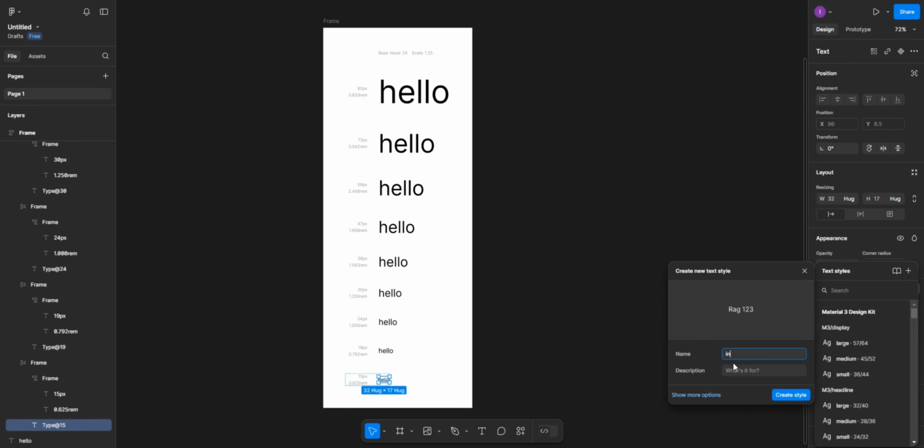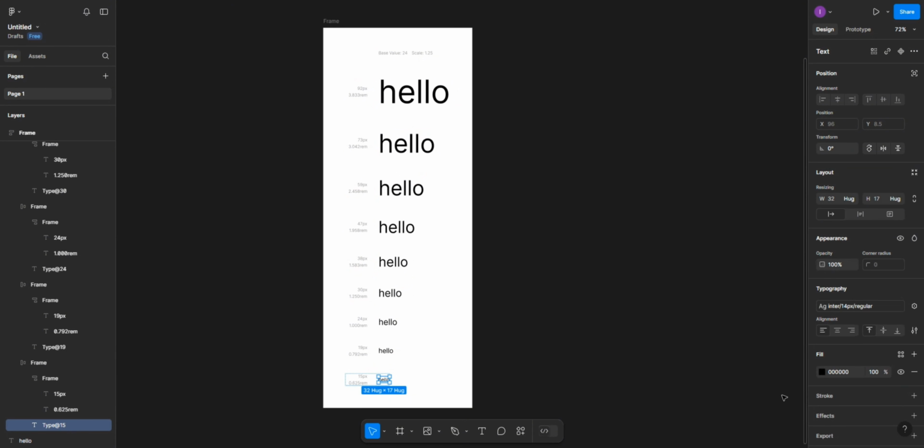So come here and name this. This is Inter. You can name it as Inter/14 pixel/regular. Then you save it. You create your style to save this text.